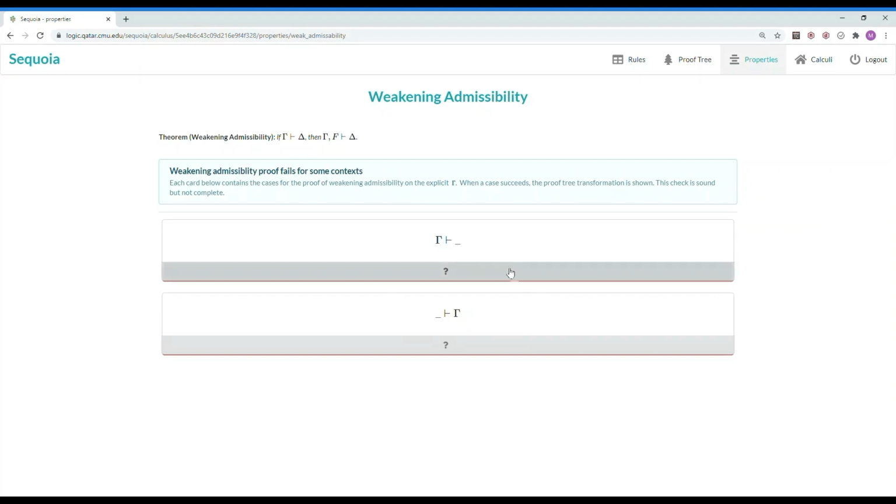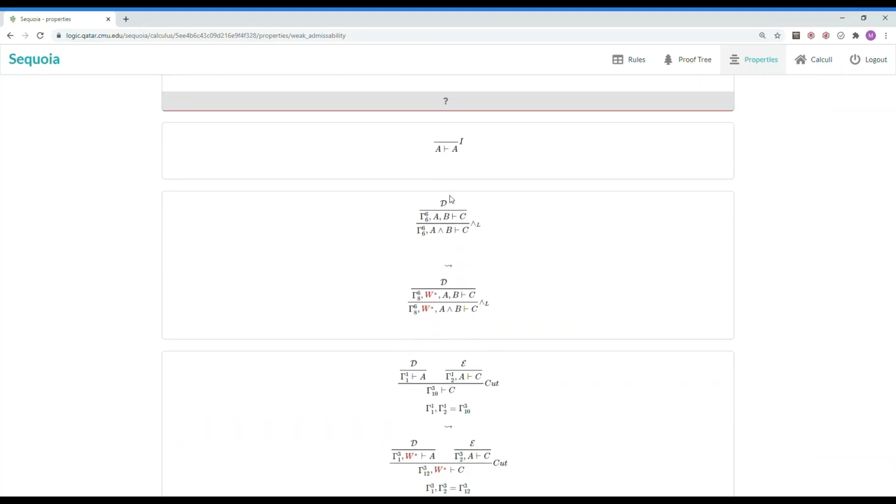For weakening admissibility, Sequoia checks each context separately. For a specific context, Sequoia tries to automate the usual proof with one case per connective. Clicking the box for that context will show the user the list of cases and whether or not they passed. In general, the property checks done by Sequoia are sound but not complete, and the tricky cases that Sequoia can't do are left to the user to do by hand.